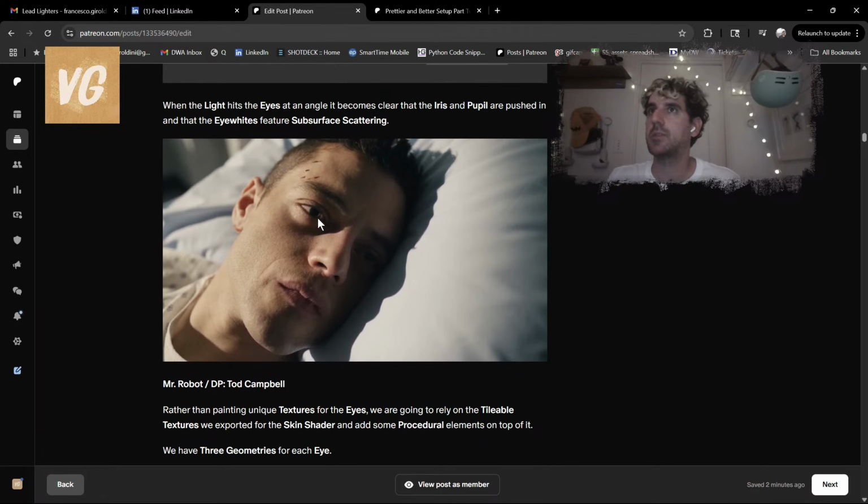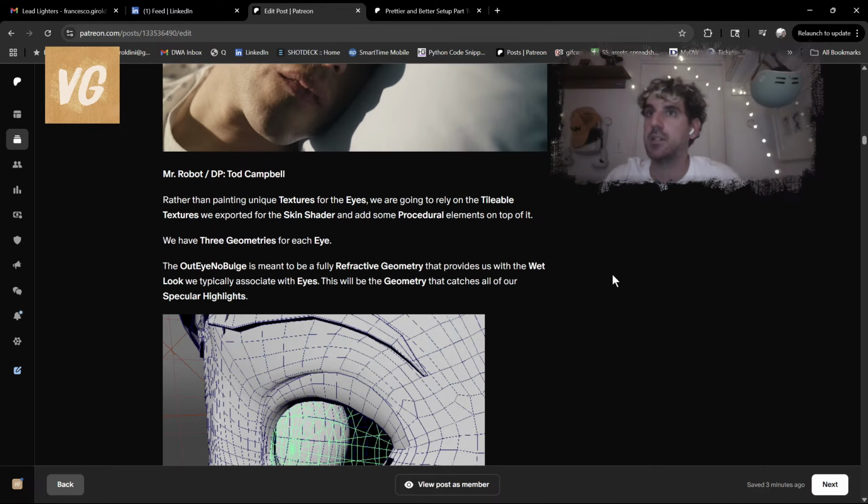And in this reference, we can see some of the behavior that might not be super obvious when working with eyes, which is that at a certain angle, you can actually see that the iris and the pupil are recessed, pushed back. And so the iris can go completely shadowed. And you can see this hint of light going through the eye white. That's subsurface coloring. So it's not super obvious. It really becomes noticeable at certain angles, but it is there. And so we're going to learn how to set up this eye shader.